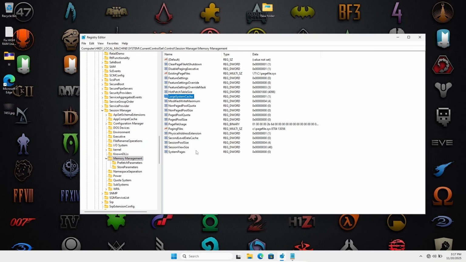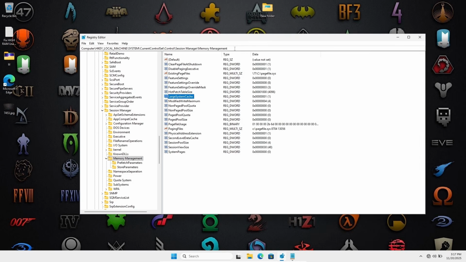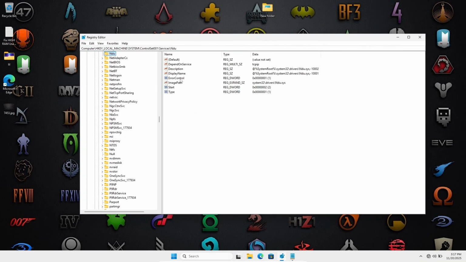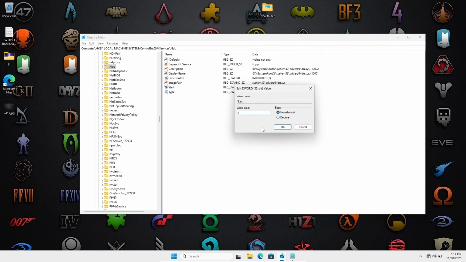Now let's move on to the second registry path. Just copy the location and then head to the address bar of the regedit. Highlight everything and then paste the new address. Hit enter on your keyboard. Under NDU, find Start in the right pane. Double click and then set the value to 4. Then you click OK. This disables the NDU, which is the Network Data Usage Service, which is known to cause high RAM and disk usage on many systems. That's all for the registry edit.